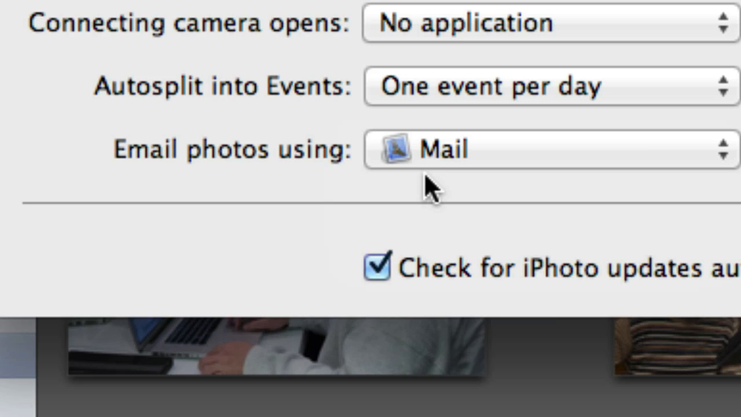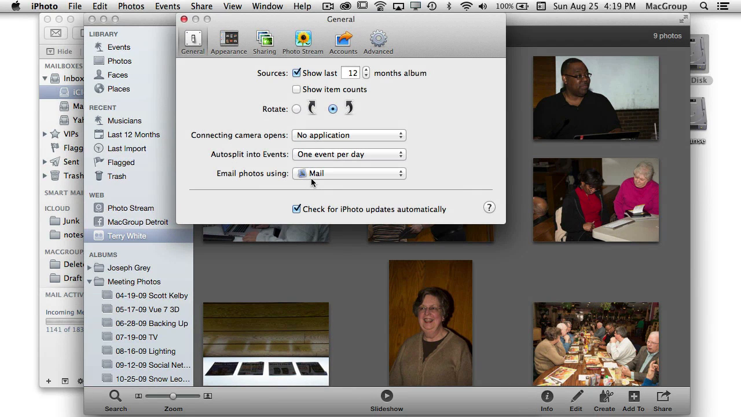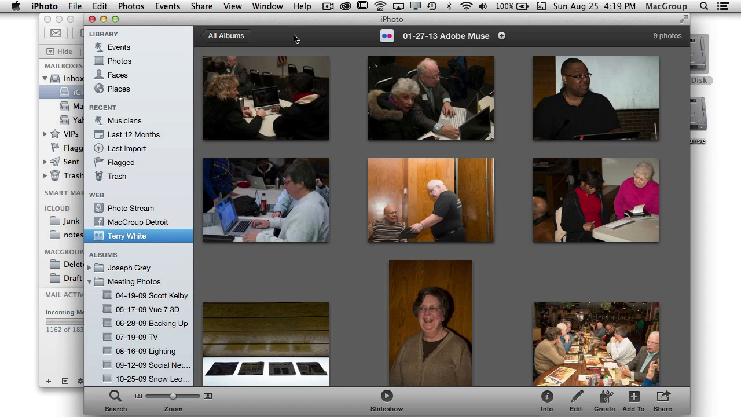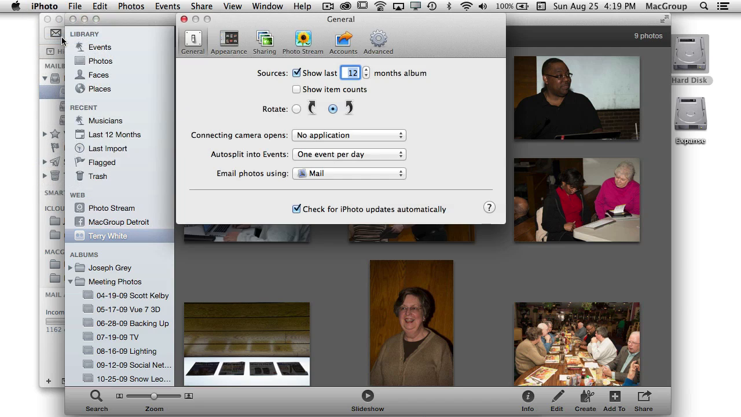The other advantage to doing it via mail is that when you do it via iPhoto, you have no history of it. It doesn't go into your sent mail. It doesn't do anything like that, depending on the account. So if you're trying to keep track of everything you've ever sent via email, it's better to do it with your mail account. Could you show again how you got to this? Sure. Once you have iPhoto open, go to iPhoto preferences, General, Email using mail.